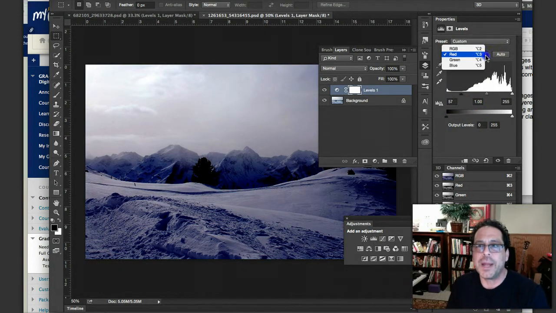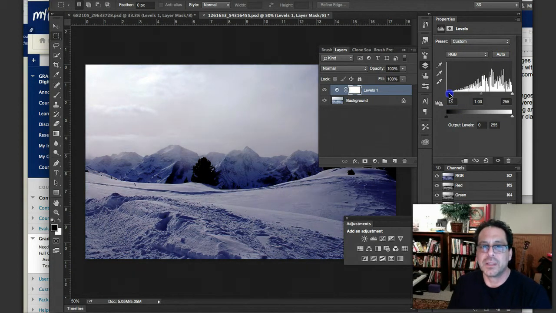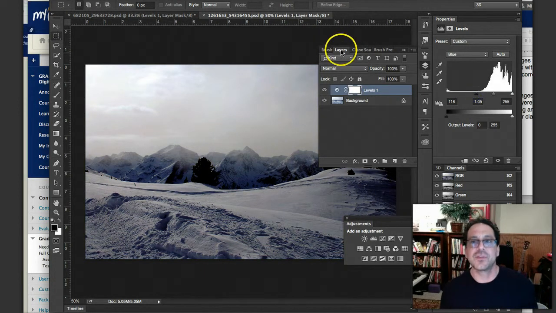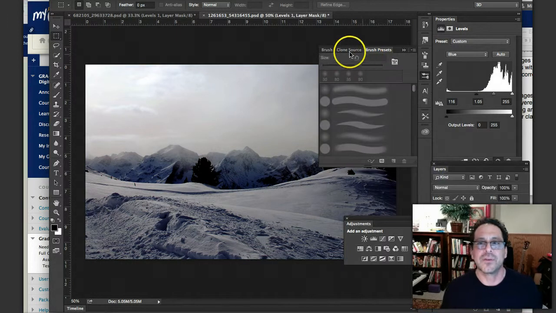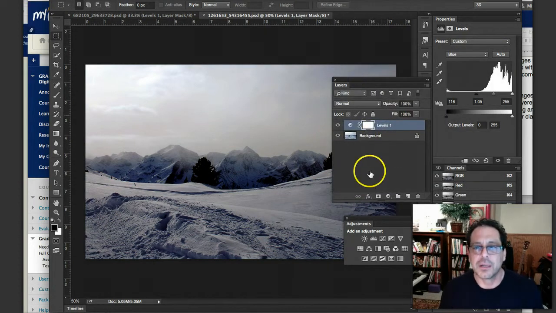Now I want to go back up here to the RGB composite because I think that we went a little bit too dark. Then I'm just going to go back to the blue channel, and I want to pull back on some of that blue. Now look at that. That's looking like something that we can certainly use. Let me get rid of this guy here. Okay, that's looking a little more, okay.